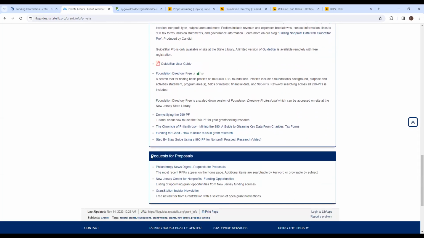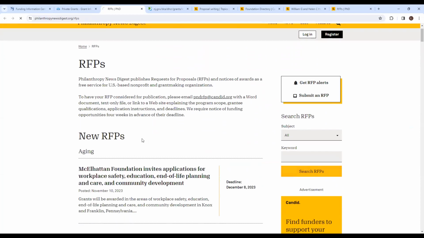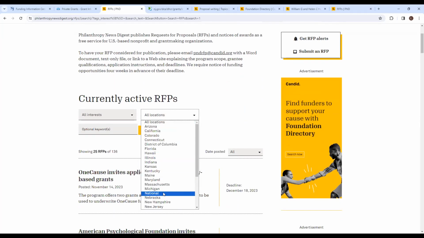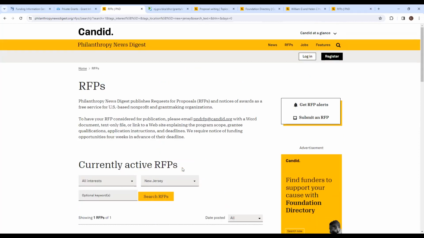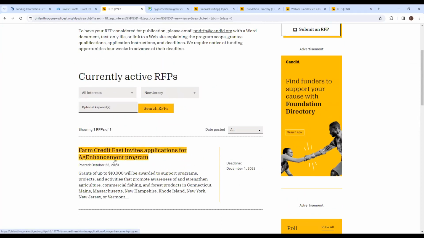The last thing I want to show you is some requests for proposals or grant announcement places that you might see that are free. Philanthropy News Digest has an RFP alert or a grant announcement alert that is free. You can sign up for email alerts. This is a Candid product as well. If you search the RFPs, you can search by subject, you can search by location. So there's a national location, there's a New Jersey specific location. If I hit search, you can see all the announcements that are targeting New Jersey specifically. Farm credit.